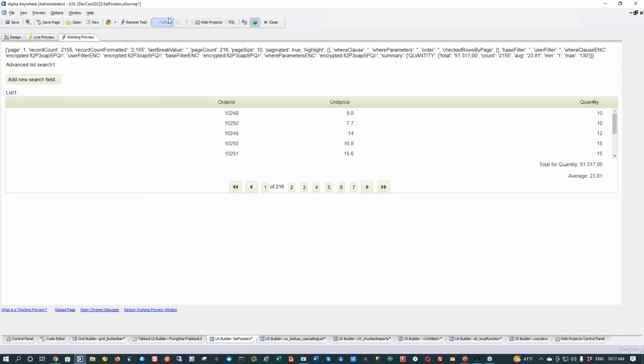So that's a very nice addition for lists that have to display summary values, either computed server side or client side. The difference between server side and client side is that you can see this list right now is only displaying 5 rows at a time, even though the list itself has 2,155 rows in it. So these summary values are for the entire 2,155 rows.